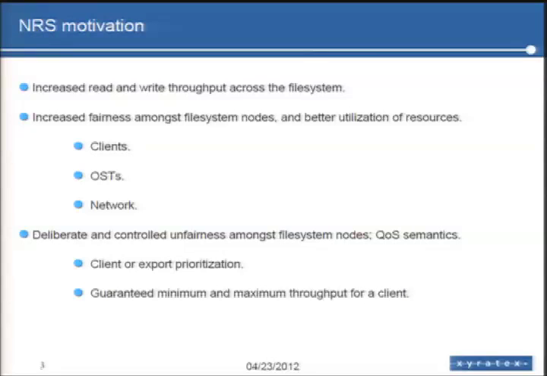For example, it should allow us to do client prioritization depending on client or export, or introduce some QoS semantics at the file system level.